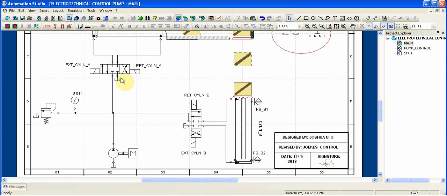Here the movement of the cylinder is controlled by 4x3 way center block solenoid actuated solenoid retract valves. They are 2 in number, and here is my pressure relief valve, gauge, my motor and my pump. Then this is my reservoir. Then this is my design plate, my template.